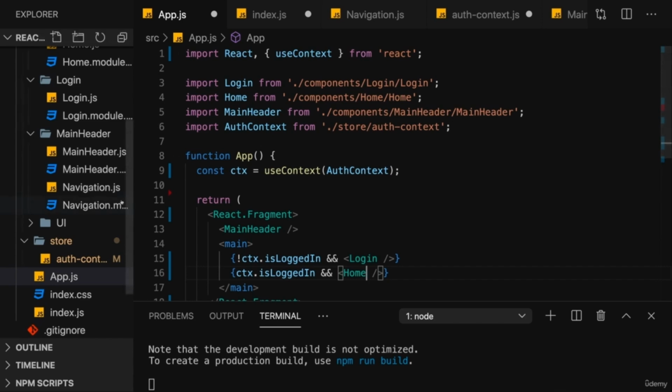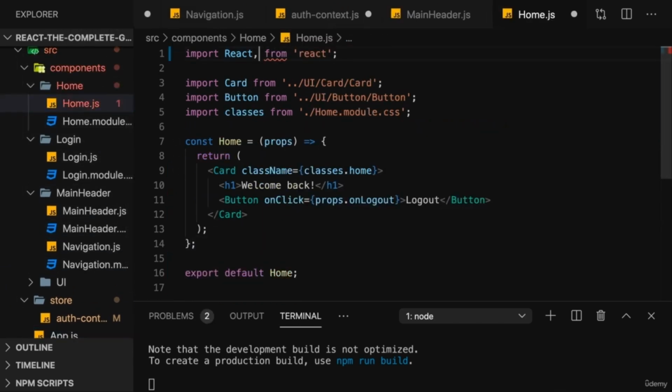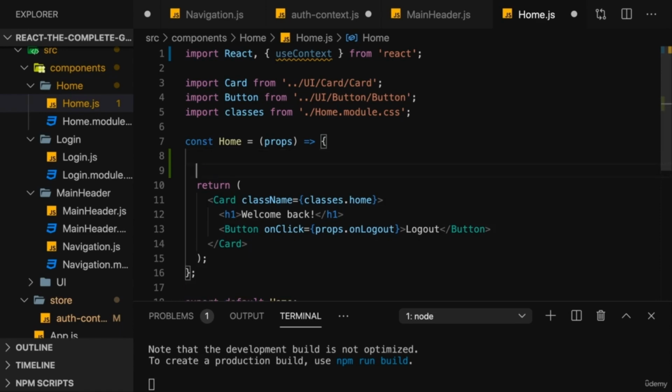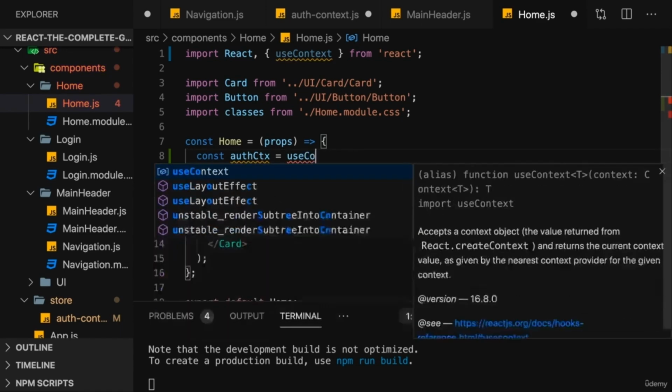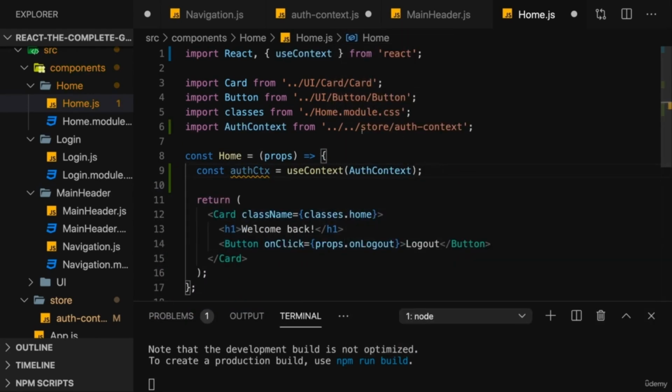And now tap into context in the home and login components. So in the home component, we can now also import useContext and get access to our auth context, maybe to mix up the naming and make it clear what's in there, to which context we're listening here, by importing AuthContext and passing it to useContext.